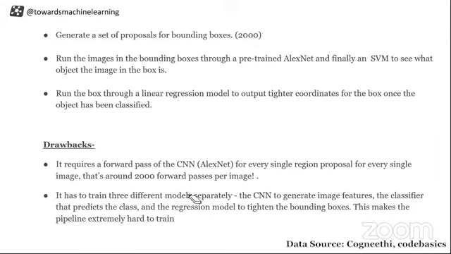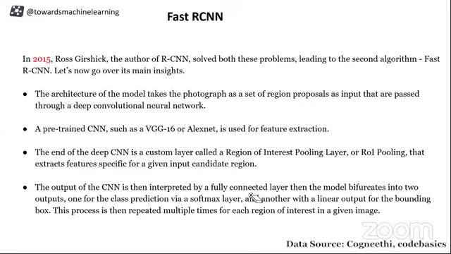And also you have to train three different models here. You have to train your CNN architecture separately, which will be extracting the features. You have to train your SVM classifier separately. You have to train your linear box regressor separately. And that's a time consuming task, right? You want to remove this, and that's why there came the emergence of Fast and Faster RCNN. So let's move further.